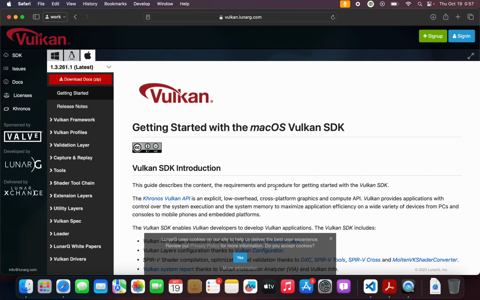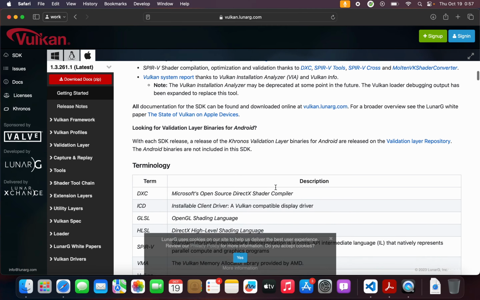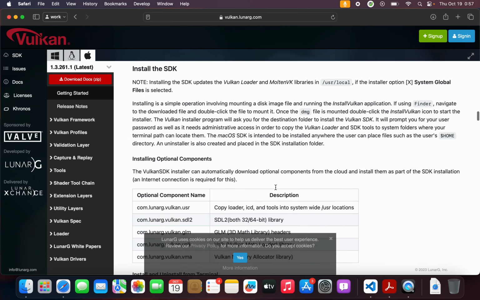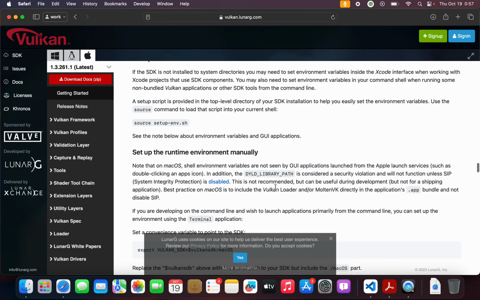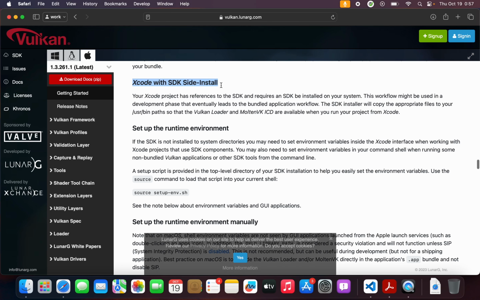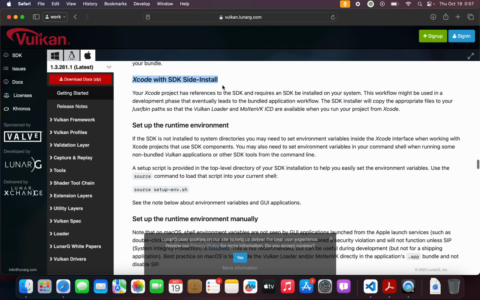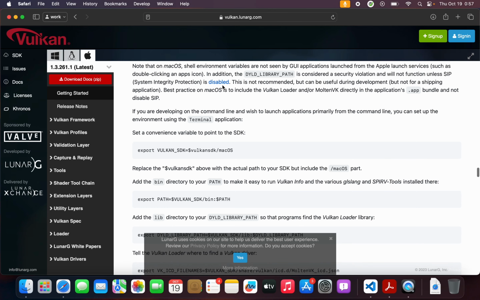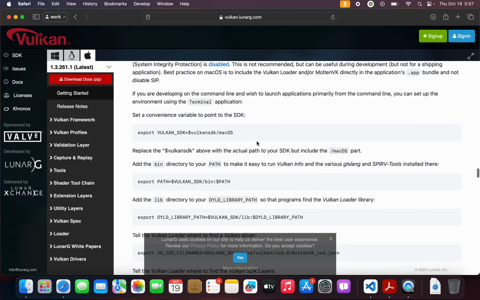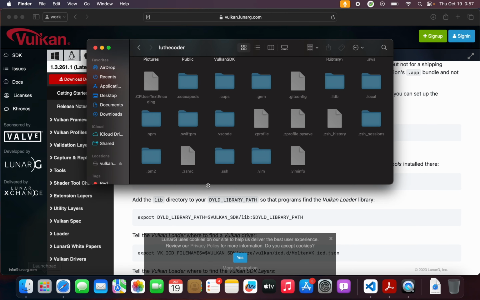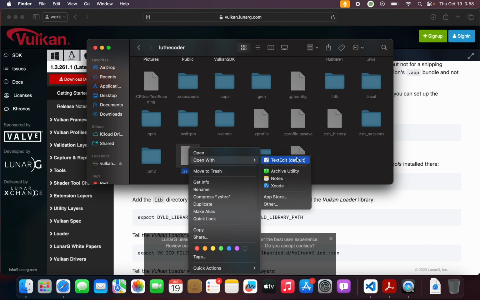Okay, so once you're here, you want to navigate down until you see something related to Xcode. As soon as you see that, you're now in the right path. Okay, so just go down, and this is where you want to be. Set up the runtime environment manually. Okay, so what you want to do is this .zshrc file, you want to open it in your text editor of choice.